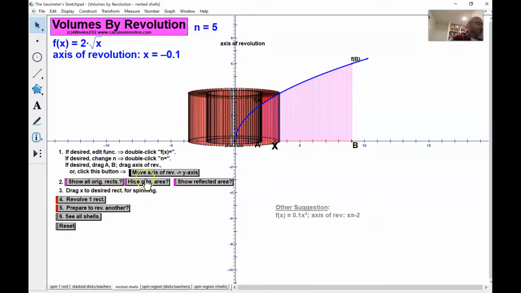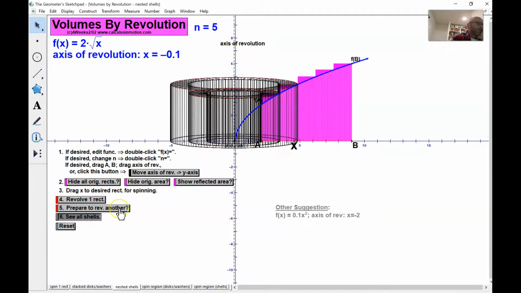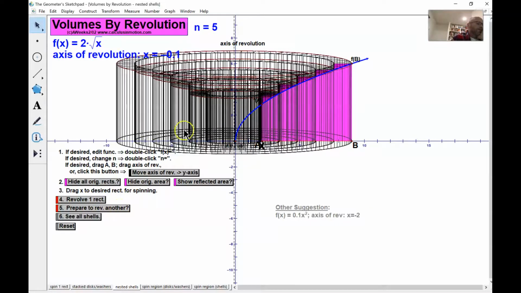Now if we show all of them, again, it produces the same shape as if we spin the circle. The outside edge is just a big cylinder and the inside looks kind of like a funnel. You can't see the actual shape because we're showing the shells, but if we let these shells get smaller and smaller, in fact, let's do that.